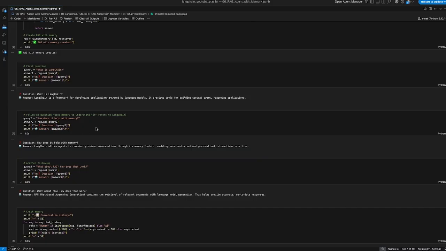Now, a challenge for our agent. The user asks, how does it help with memory? The agent must remember that it refers to LangChain. Internally, the contextualize question function is hard at work, transforming this ambiguous question into a clear query, retrieving the correct document, and providing a contextual answer. The agent successfully maintains the conversation thread.